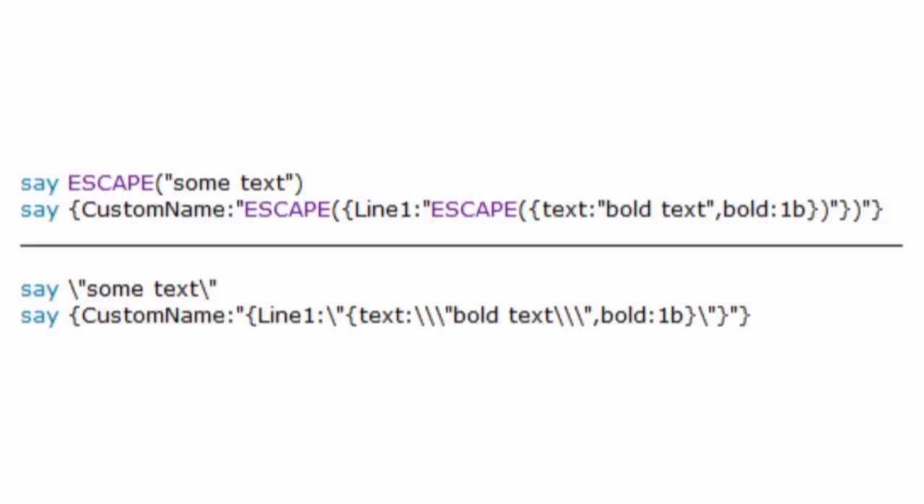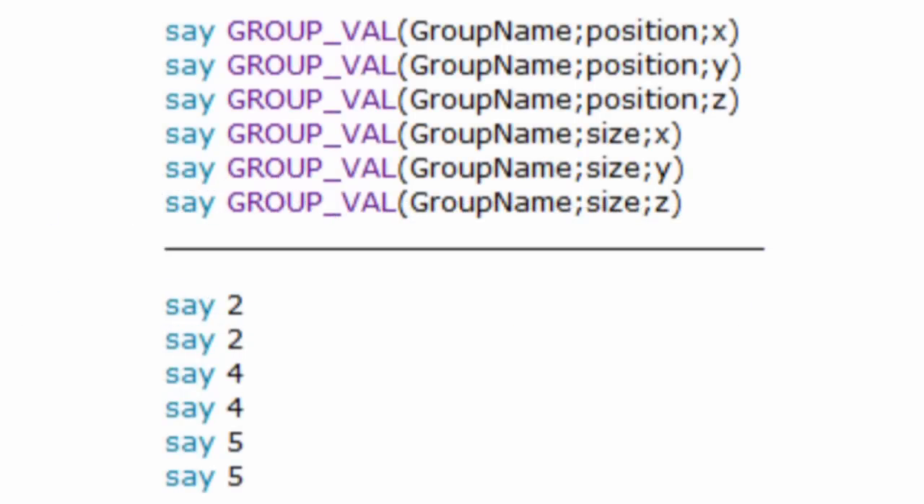Escape simply puts a backslash in front of every quotation mark and backslash in the given text, which again is useful for NBT strings. And finally, groupval, which can only be used in lines that are actually meant to be put inside a command block, not in things like loop or if. Its purpose is to give you the properties of a specific command block group, currently only its position inside the schematic and its size.